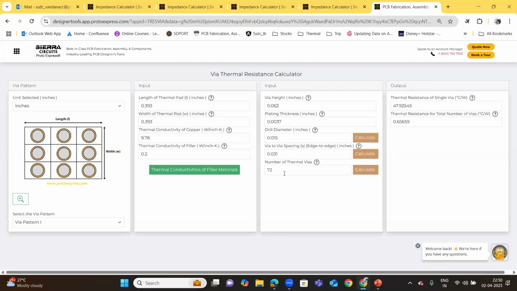You can also do reverse calculation wherein you either enter the via to via spacing and the number of thermal vias, and you can calculate the drill diameter, or you enter the drill diameter and number of thermal vias to calculate the via to via spacing.